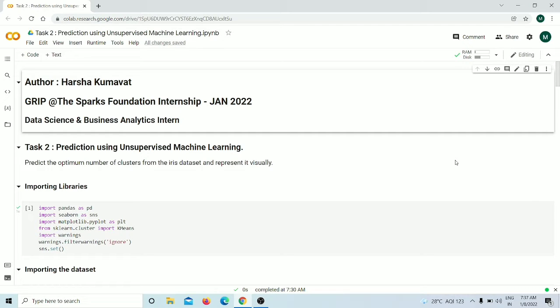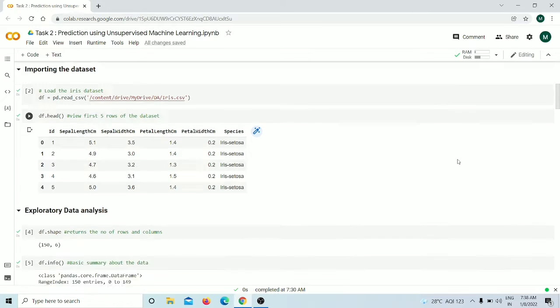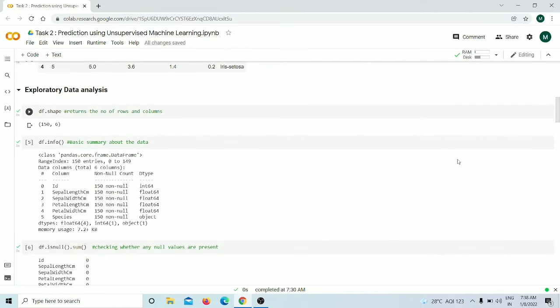For this, the first step is import all the necessary libraries. So here I have imported Pandas, Seaborn, Matplotlib, KMeans from sklearn.cluster and imported warnings to filter out any warnings. Next step is to import the dataset to basically load the iris dataset into the pandas data frame. To view that particular data, we are using head function that by default returns the first 5 rows of the dataset. Next is exploratory data analysis.